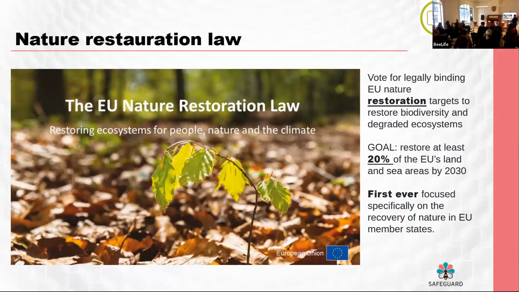Just a few facts, to complete the introduction that you made for me. As this law was voted, it will be a constraint for the member states to implement this restoration action. The goal as a target is 20% of the land and sea, and the time is 2030. And we can be proud of this, even if we can always criticize it, but it's actually the first law focusing on the recovery of nature in the European Union, and I think in the world.